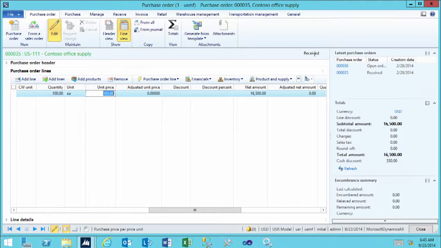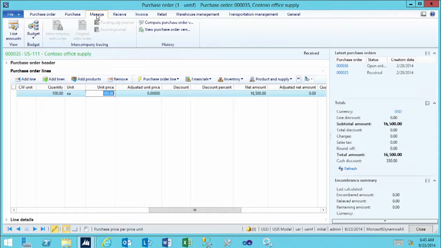Next, I'm going to show you how to compare purchase order versions. Since we changed this purchase order from a quantity of 1 to 100, 2 confirmations were posted. If we go to the Manage tab and click Compare Purchase Order Versions in the History group, we will be able to see the different purchase order confirmations that have been posted.